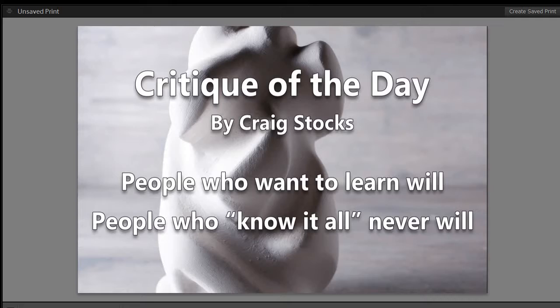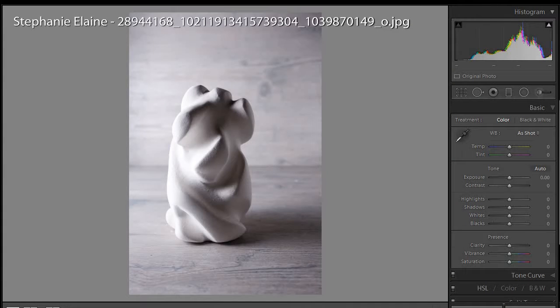Thank you for joining us for the walk through this wonderful image that was submitted by Stephanie Elaine. Stephanie, thank you so much for submitting the image. She did tell me in her note that she had never done a still life before, so she was playing around with lighting. And by playing around with lighting, you also wind up playing around with shadow. And I think this is a great illustration of the power of shadow.